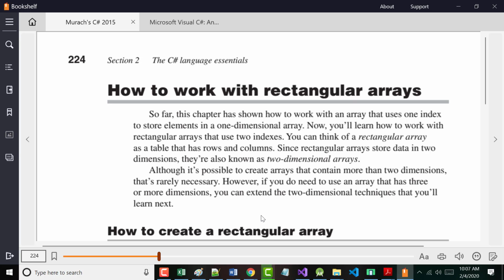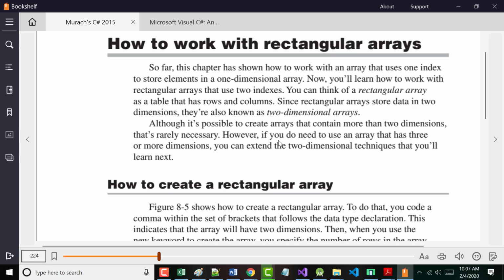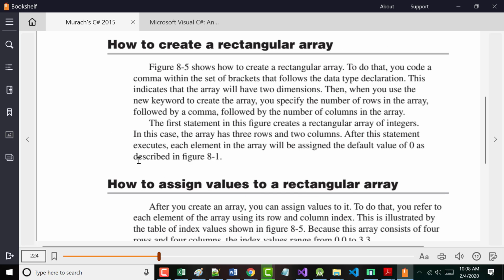So, it says, so far we've learned to work with an array that uses one index, but it is possible to create one with 2, as I already mentioned to you. All right. It says, although it's possible to create ones that have more than 2, typically you don't have to. It always will depend on the size and type of the project you're working with, okay, and how complex it is.